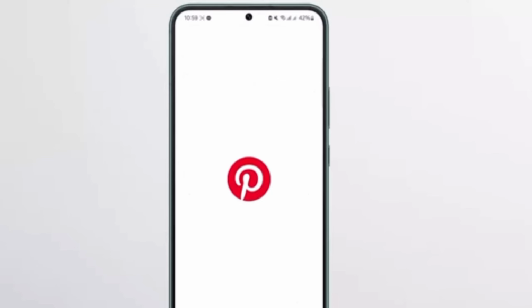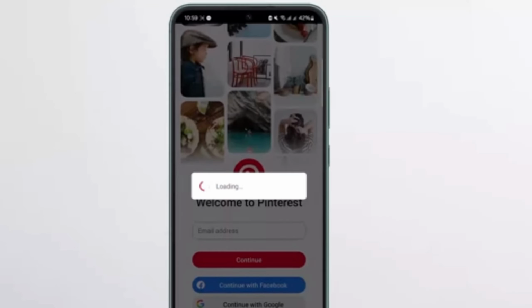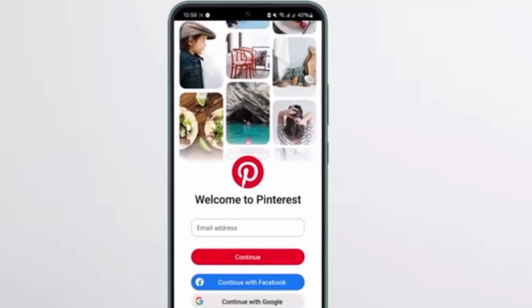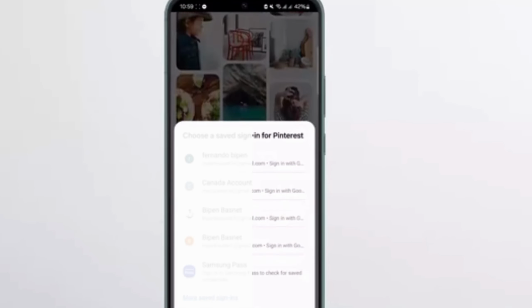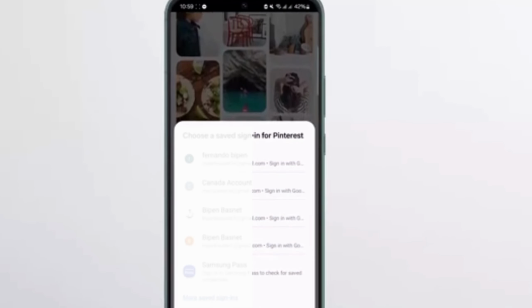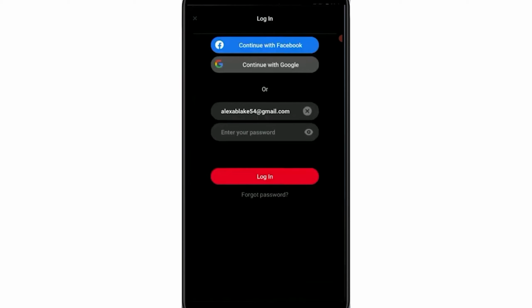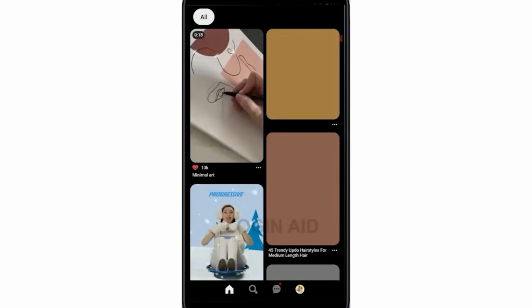When it loads, you will see options to log in with your email address, Facebook or Google account. Choose the one that applies to you. If you're using email, just enter your email address, click continue, then type in your password and tap login. And just like that, you're signed into Pinterest on your phone.